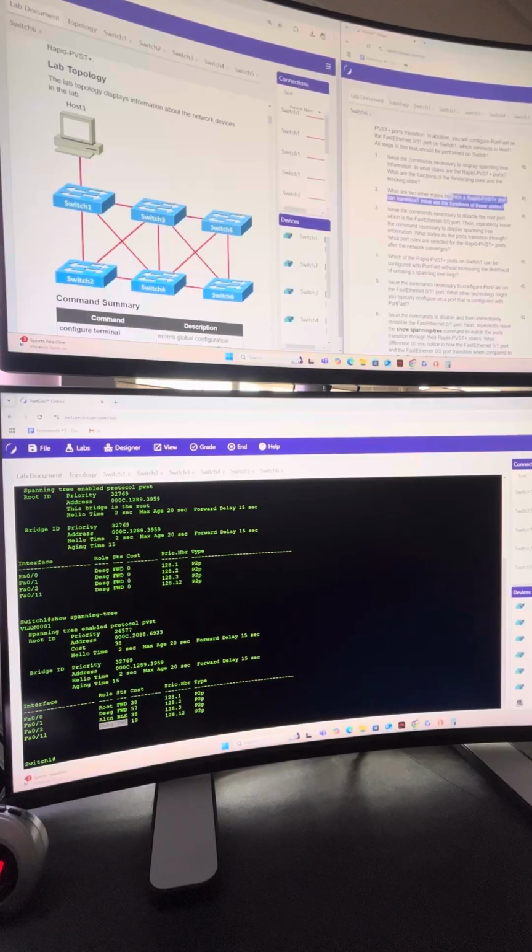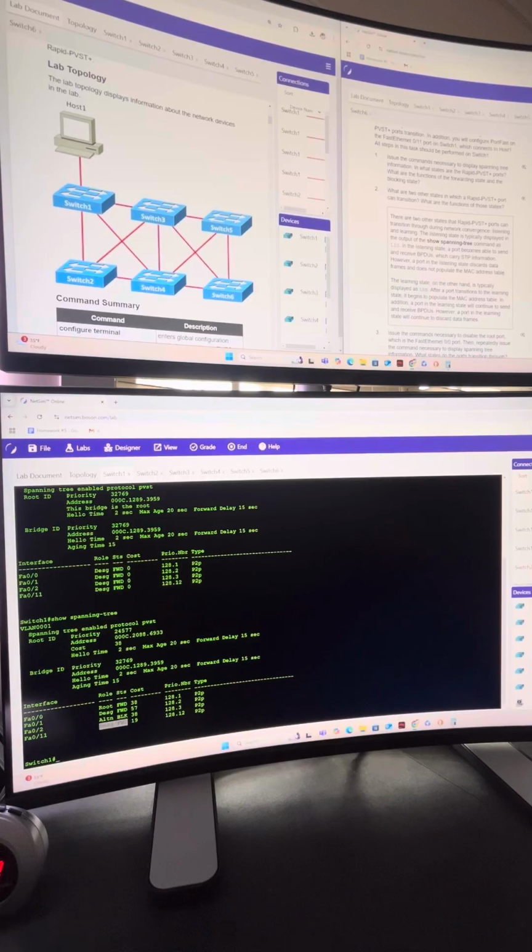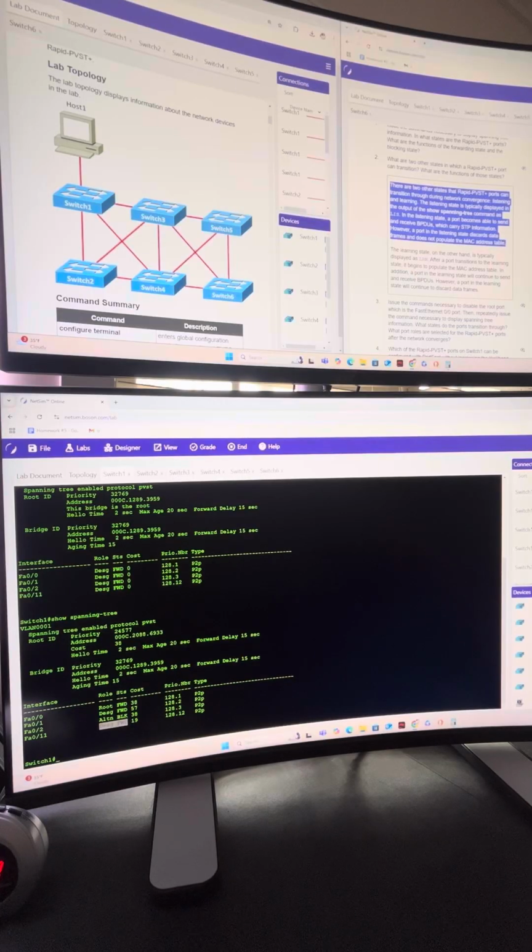So number 2, it says, what are 2 other states in which a Rapid-PVST plus port can transition? What are the functions of those states? All right. So right here it says there are 2 other states which Rapid-PVST plus ports can transition through during network convergence, listening and learning. The listening state is typically displayed in the output of the show spanning tree command as LIS. In the listening state, a port becomes able to send and receive BPDUs, which carry spanning tree protocol information. However, a port in the listening state discards data frames and does not populate the MAC address table.